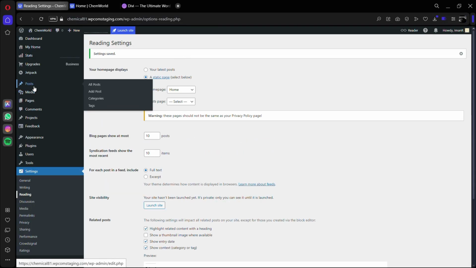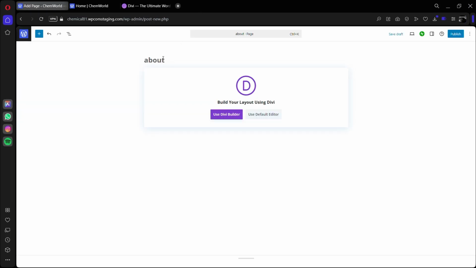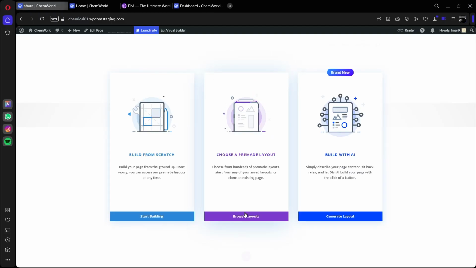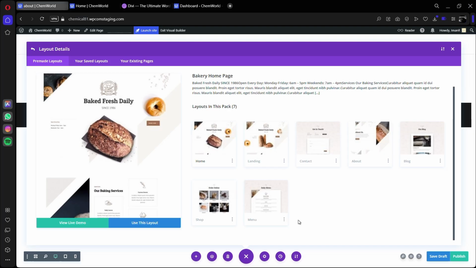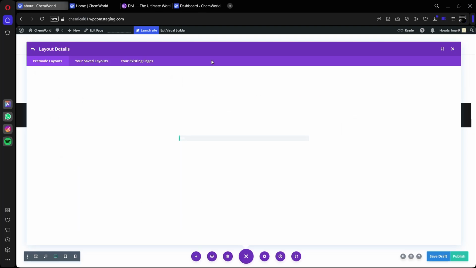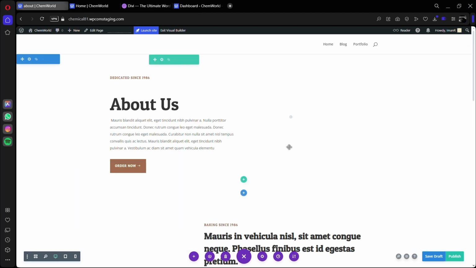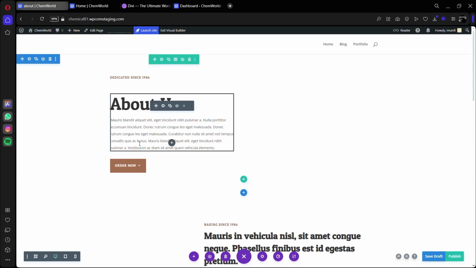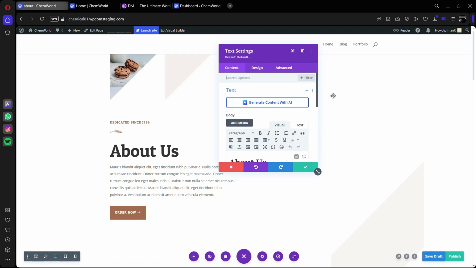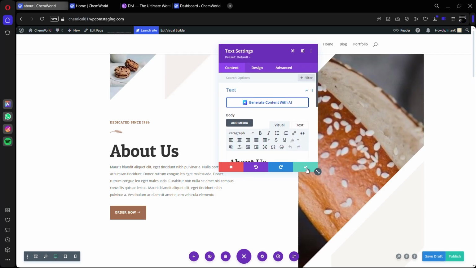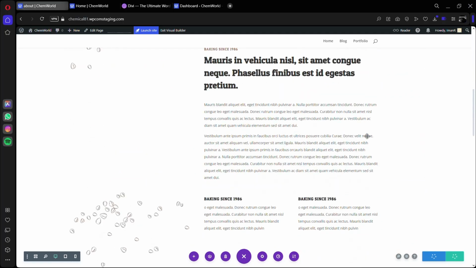Let's add other pages. Go to Pages, click Add New, name it About, and click Use Divi Builder. Choose Browse Layouts and pick the About page from the same layout pack you used earlier. This keeps your design consistent. Replace the placeholder text and images with your own and click Save. Repeat this process for Services, Contact, or any other pages you need. Using a layout pack keeps your website looking professional with matching colors and styles.